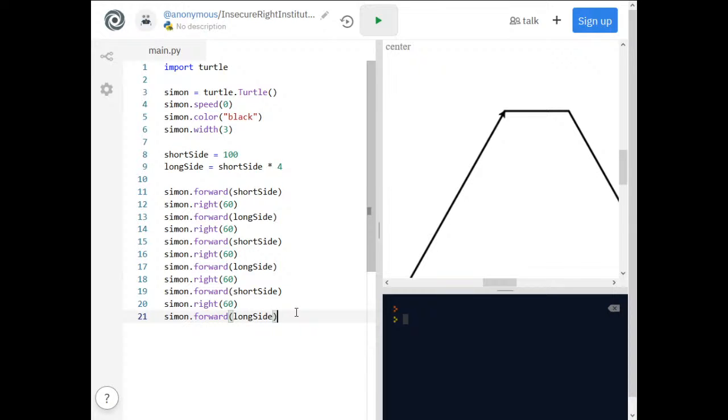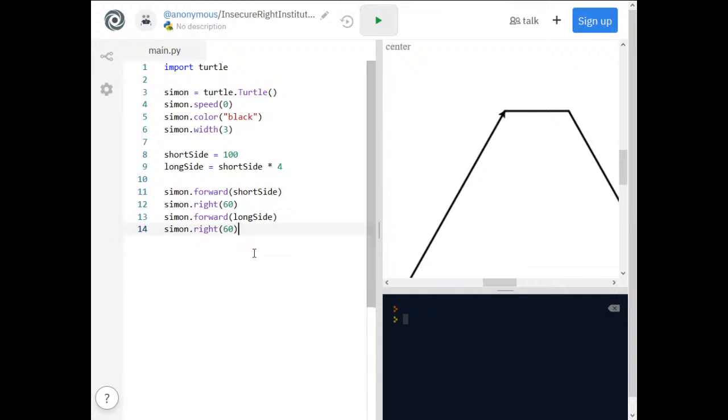So what I'm going to do is delete the repetition, and I'm going to make this happen 3 times. And so you've guessed it, we're going to use a loop. And the easiest loop to use in Python is a for loop. So I'm going to say for.